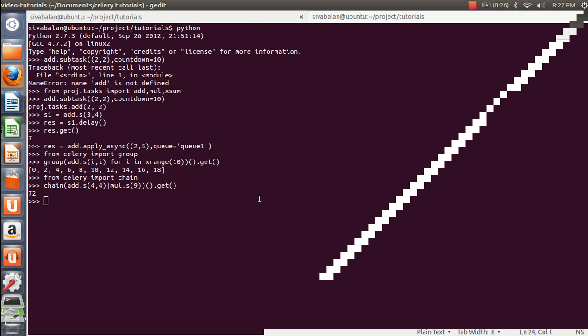Now the last primitive is chord. A chord is a group with a callback. So let's say you want to invoke certain tasks, and then once you fetch the result from all the tasks, you want to pass those results into some other task. So a simple example would be, I'm using the same example which I used above for group.